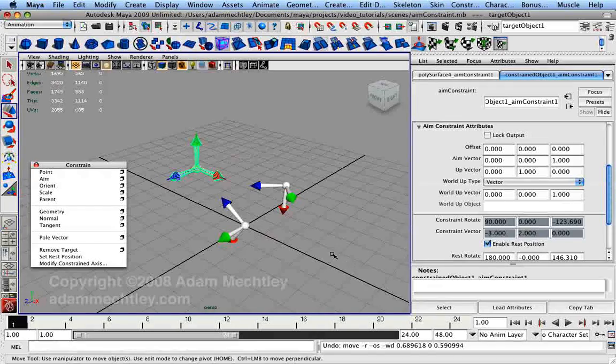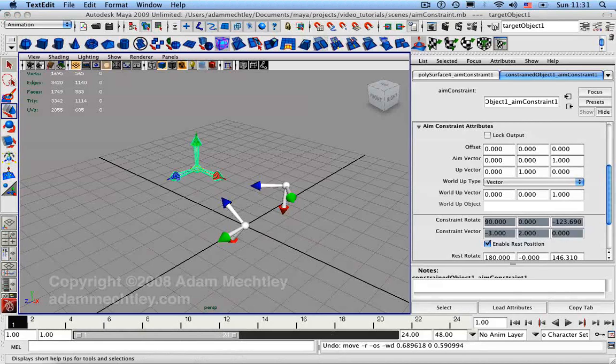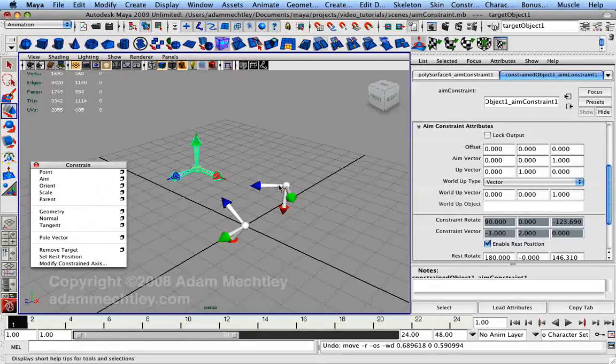It is important to understand what is actually happening so that we do not just tinker around blindly. We want to create a specific function that produces the result we need. Let's create an example by exploring the aim constraint options a little more.